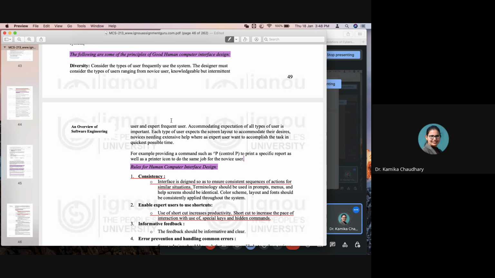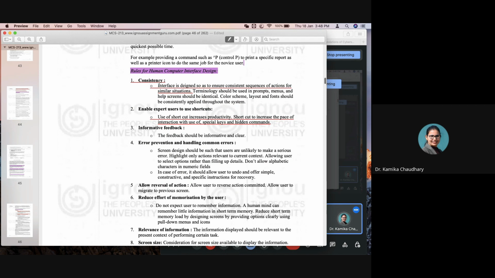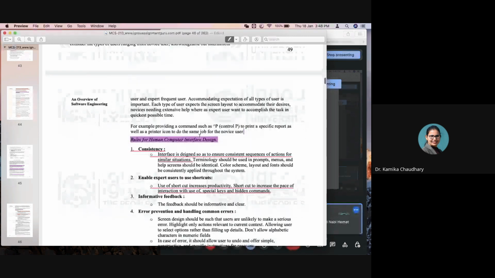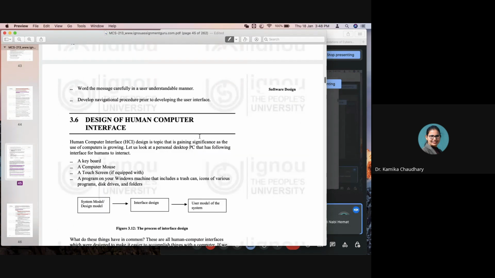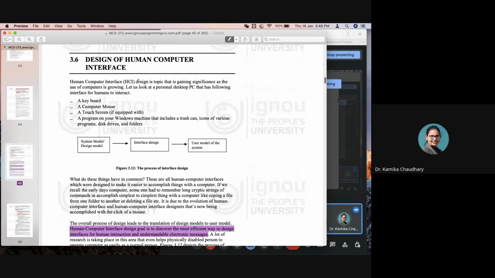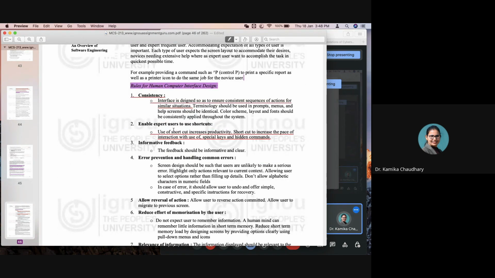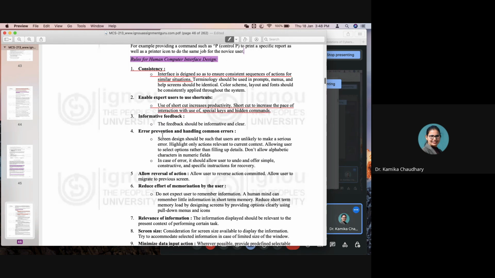Then these are all the rules that should be followed whenever we are designing a human computer interface. Consistency is followed, enable expert users to use shortcuts. I have studied all these points in the interface also. We have just given a heading to them and presented them into human computer interface design. So consistency we have covered, then enabling the expert user to make use of shortcuts, then informative feedback procedure should be there, error prevention and handling of common errors should also be there.